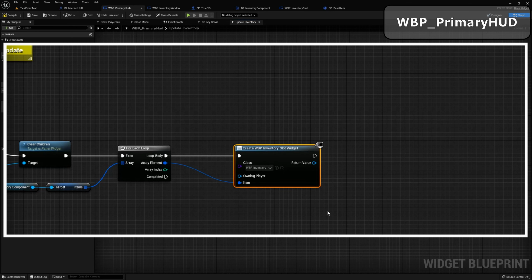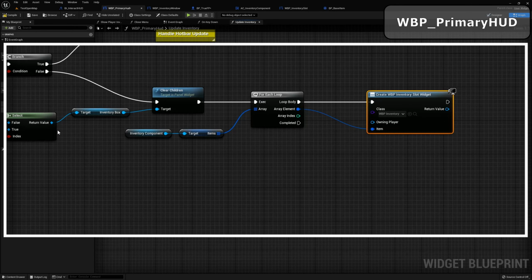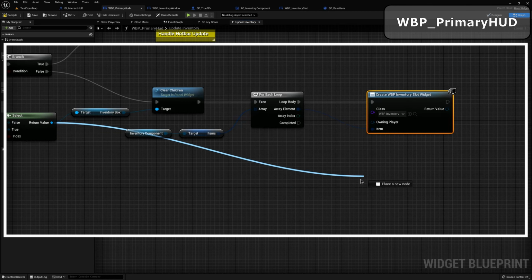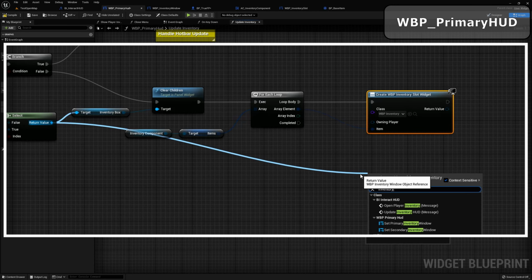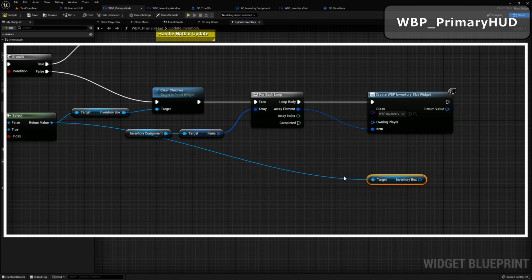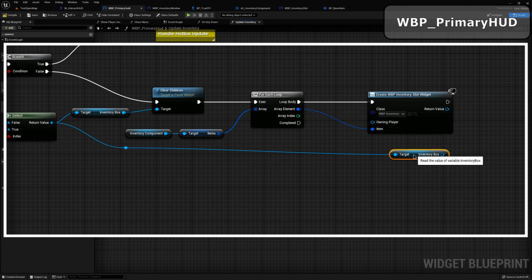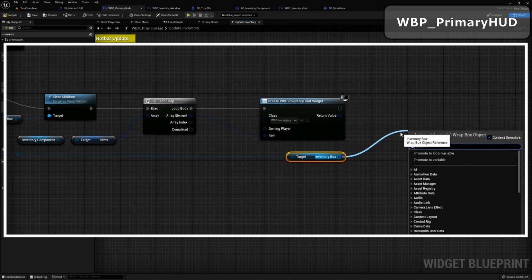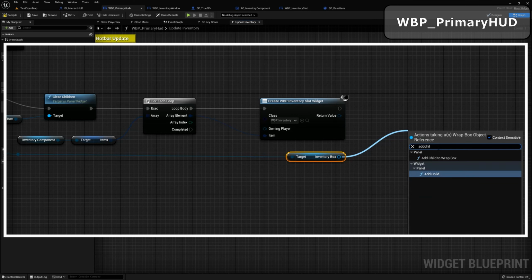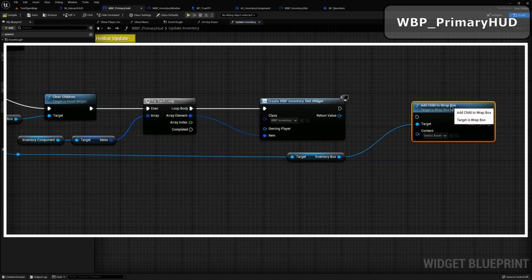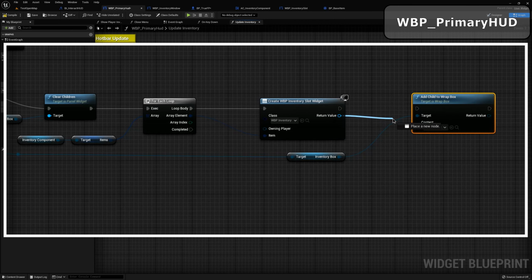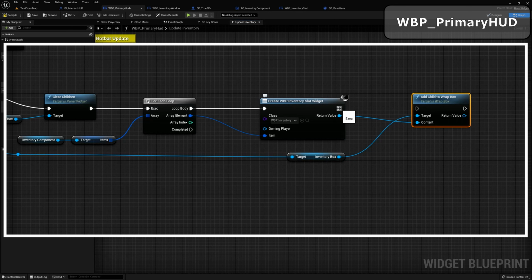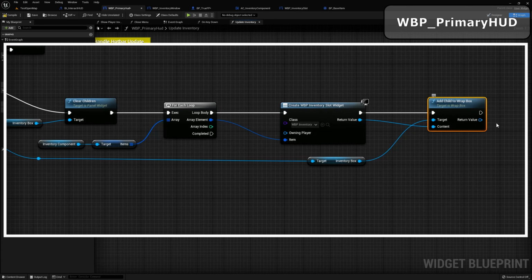Now we need to drag back off of this, and let's get the inventory box again. Go inventory, get inventory box. I'm going to add in a reroute node, just to make it a little bit cleaner. From here, drag off this and go add child to wrap box. Now we're going to add this inventory slot onto the child wrap box. So as we create each one, it's going to add it in here.